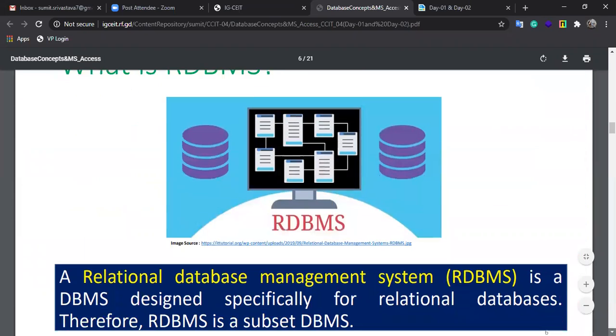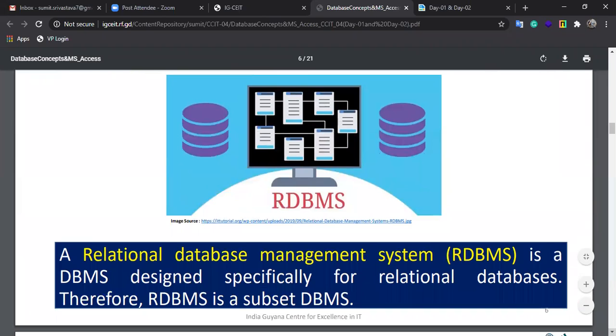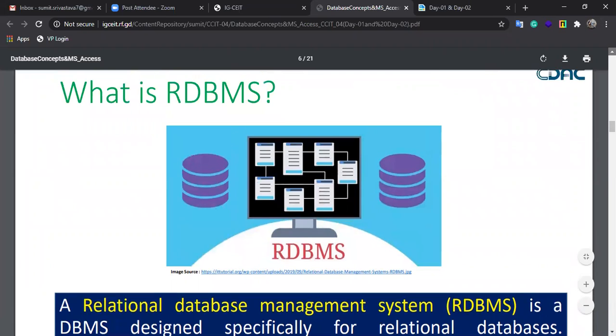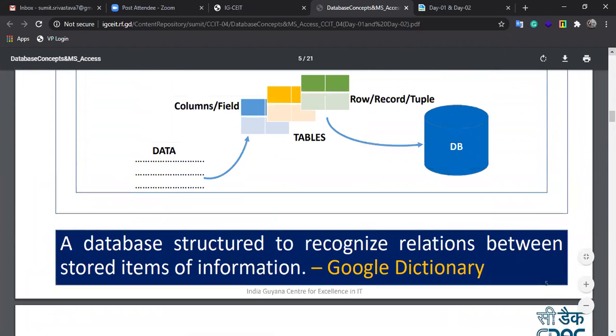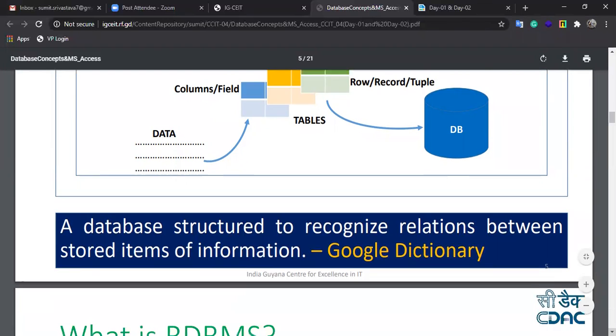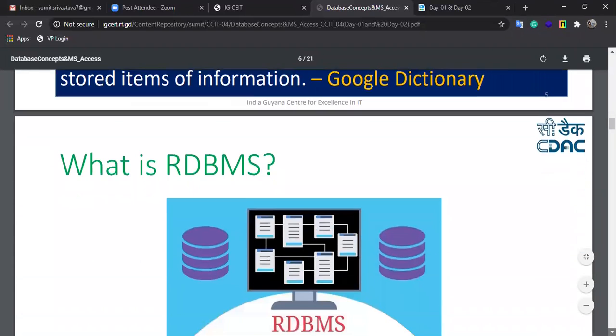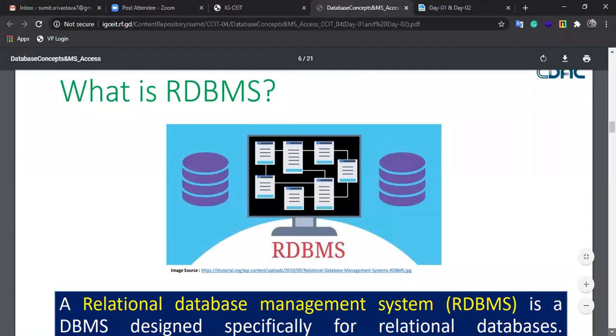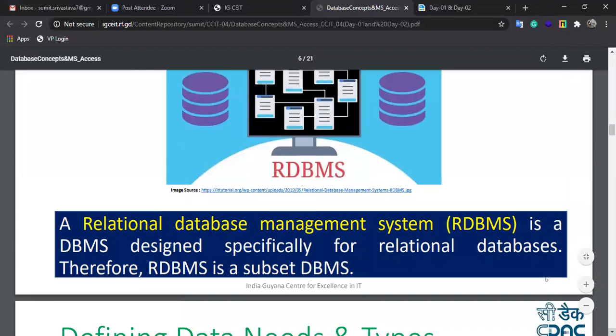So see the RDBMS definition: relational database management system. So we know what a relational database is from the first slide: the database that deals with the relations among the stored items is called a relational database. And to manage this relational database, we need a software package called RDBMS, that is similar to a DBMS. DBMS is used to manage a database. RDBMS is used to manage a relational database. Do you understand?